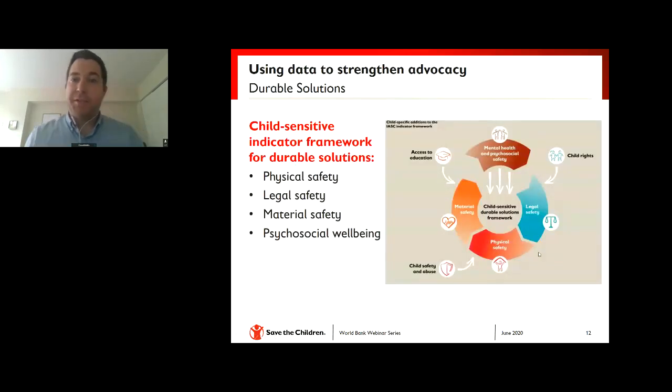So we're in the middle of a shift in global politics, with returns being emphasized over local integration and resettlement. And despite lacking even baseline data, the information available raises questions about the durability of these returns. Our Migration and Displacement Initiative compiled this data and developed a child-specific indicator framework. Not only does it take legal, physical, and material safety as an important point, it adds mental health and psychosocial well-being. And really importantly, it links them to obligations laid out in the Convention on the Rights of the Child. So there's some legal binding.